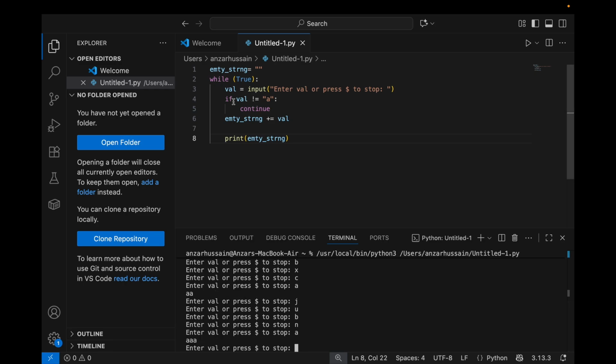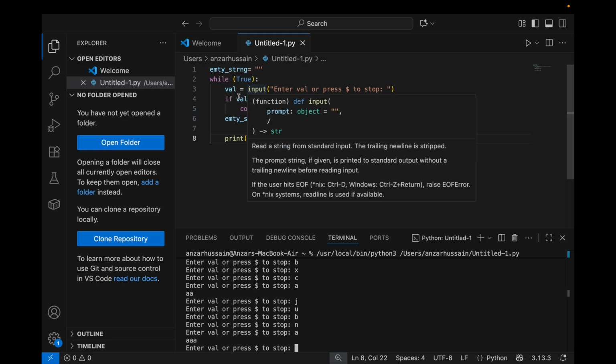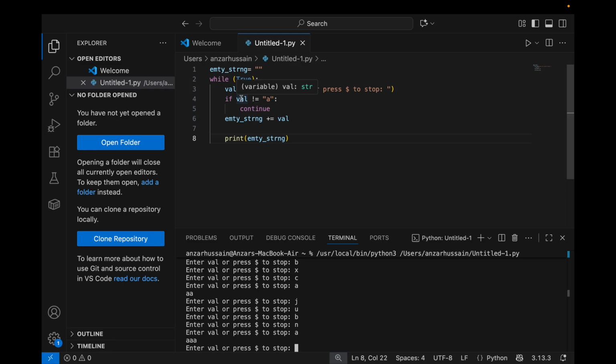So if some other thing is coming, like B, you check: is B not equal to A? Yes, B is not equal to A. What will you do? Continue. You are going back again. You will never run this line nor this line. So continue skips whatever code is written after it. Understand here: the user gives B, and you check B is not equal to A.